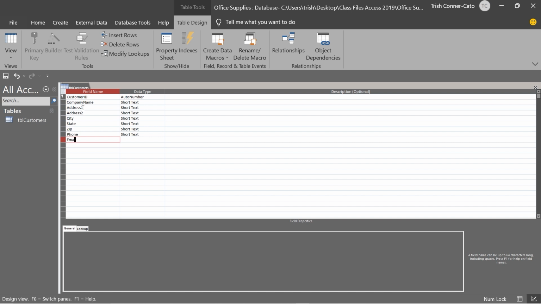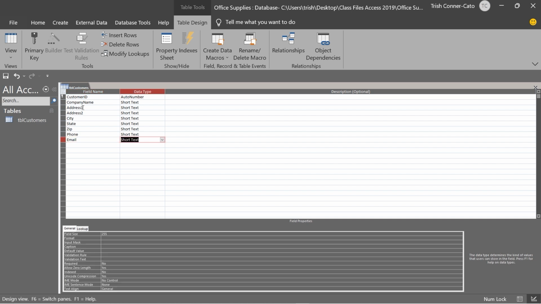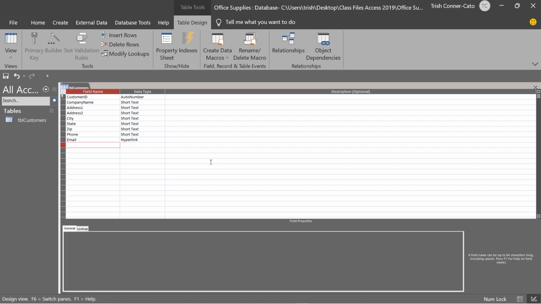We have Email, but then for the Email field, when you tab over to the data type, you can use the drop down, which I'm going to do, and you can see all the different data types. For an email, we'd want it to be a Hyperlink. So from within Access, you can click on the hyperlink and have it generate your email in your email program. So Email is the Hyperlink data type.